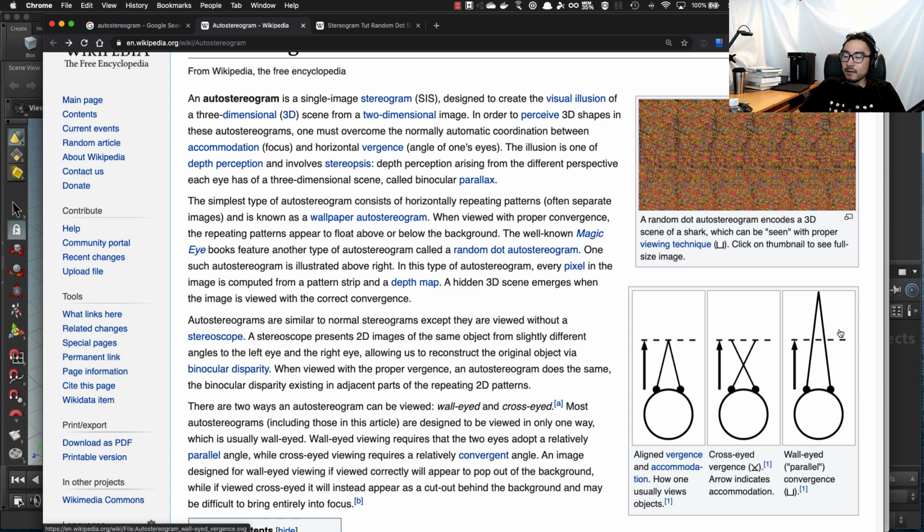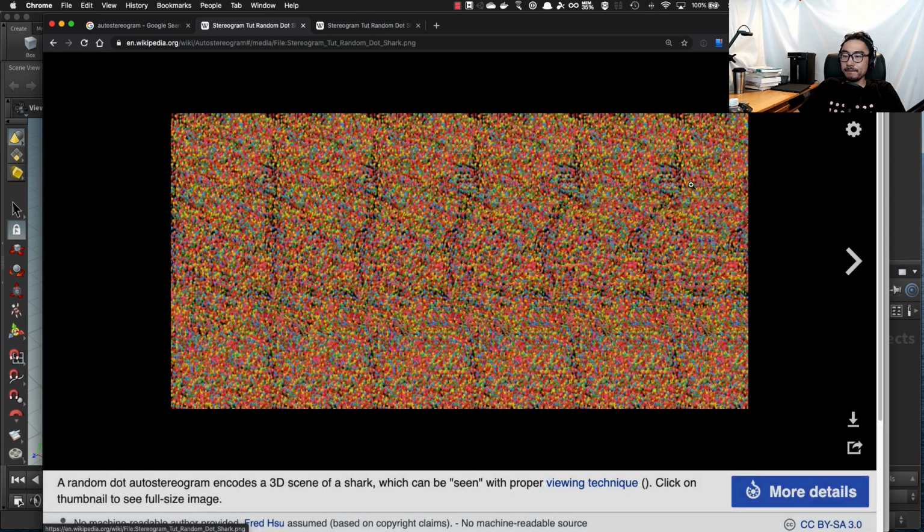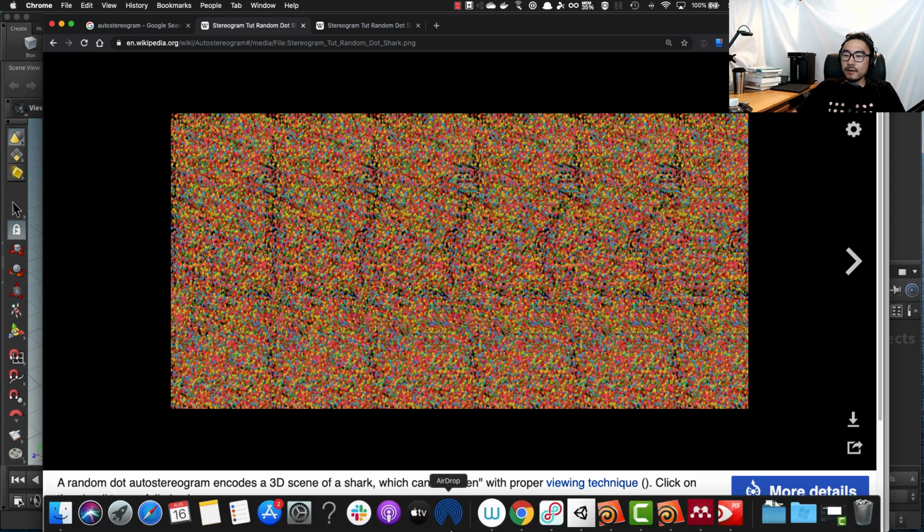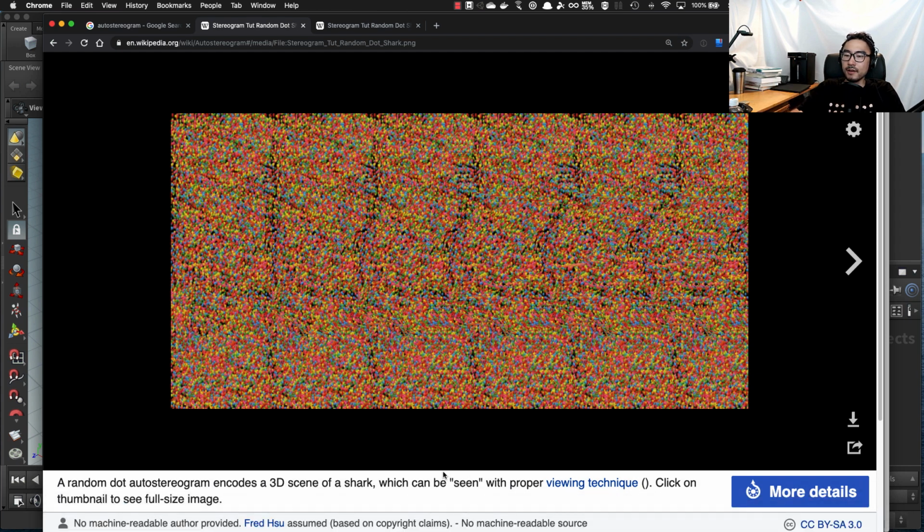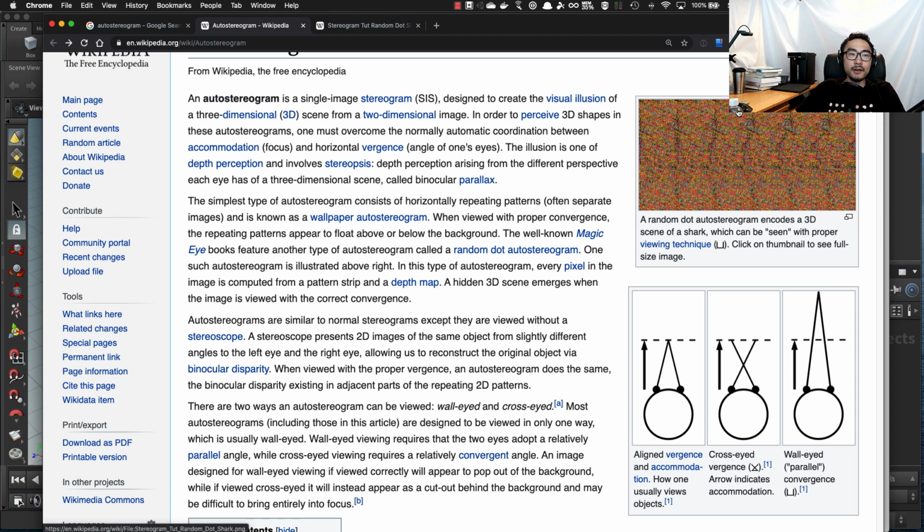But most of the time, the examples are using this wall-eye. So today's implementation is also based on this wall-eye convergence view type. For example, for this kind of image, if you use wall-eye convergence, you can somehow see a silhouette of a shark in 3D. So try that yourself, and if you can see that, then the things that I'm going to tell you right now should be really interesting, right?